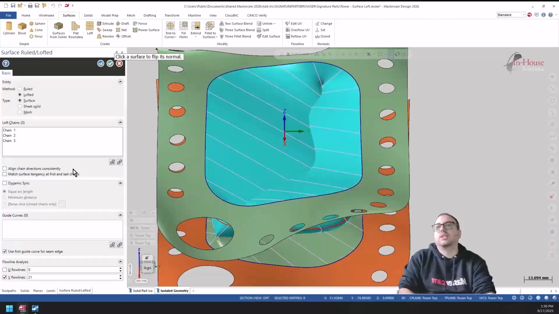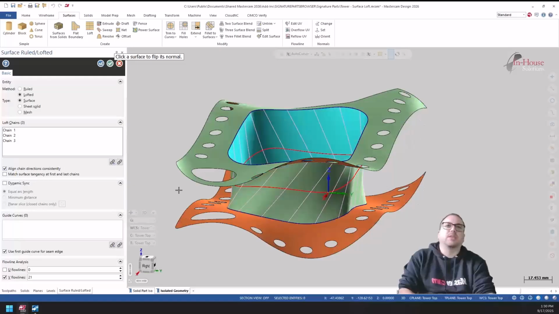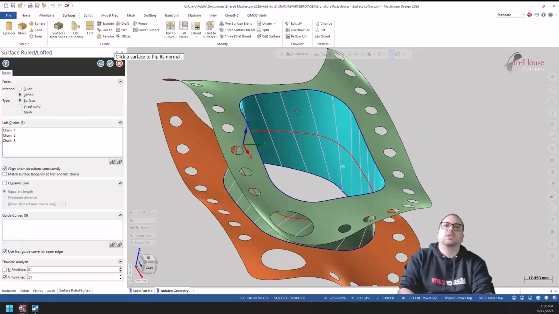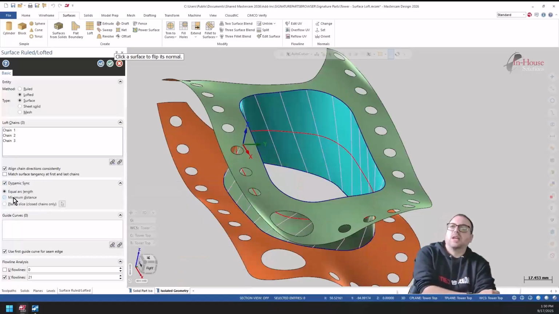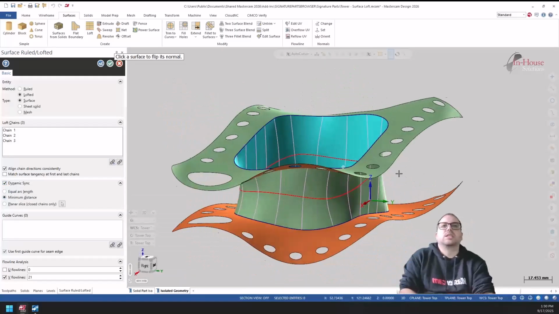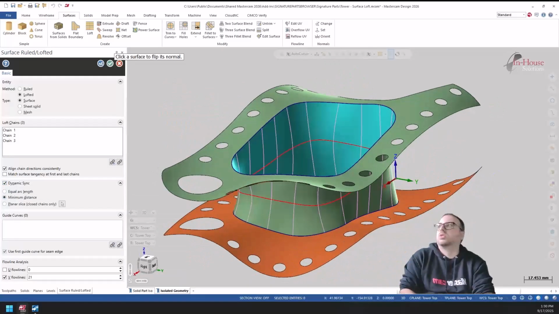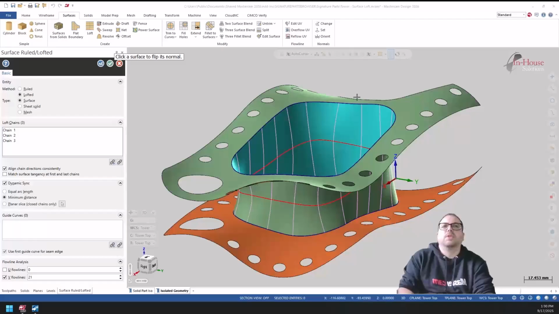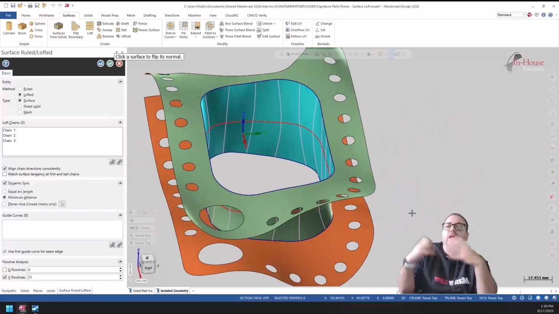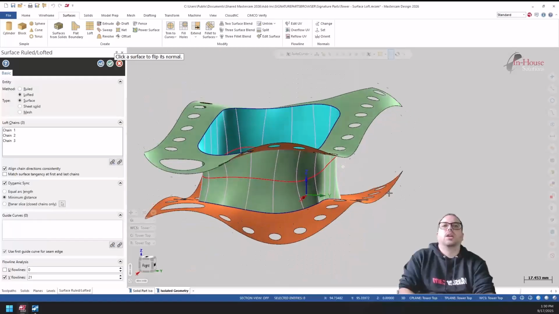So this was previously what we were getting. If I align matching direction, this is what we get. So the chain direction doesn't matter. But now the start point is actually still a problem because you can see that it creates a twist in the surface. Now you have the option of using dynamic sync. And then if I use minimum distance, you can see that it removes the twist from that surface. So what happens is you don't have to create endpoints, or you can remove those steps from your creation and get the surface you wanted initially.